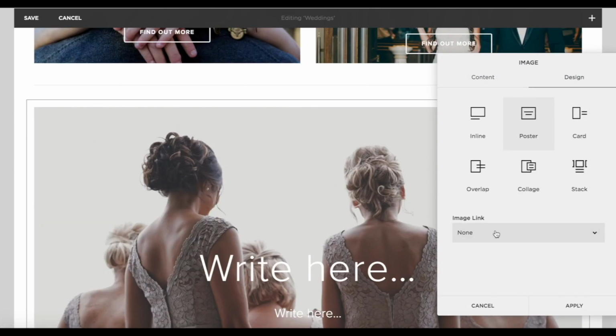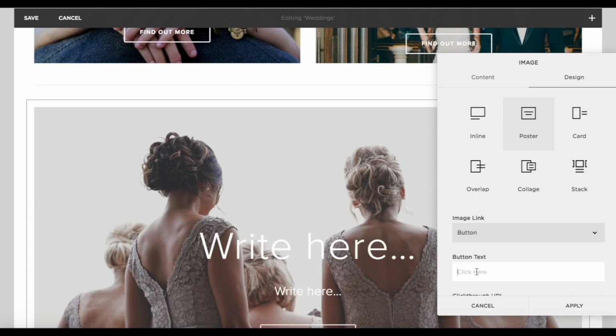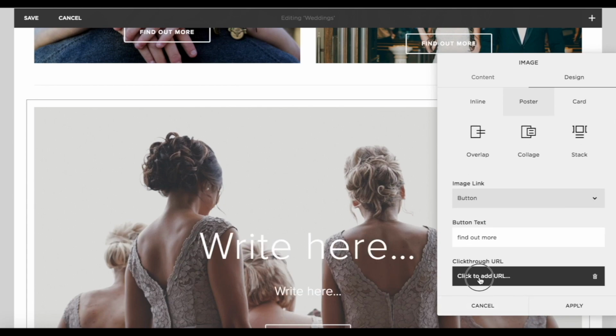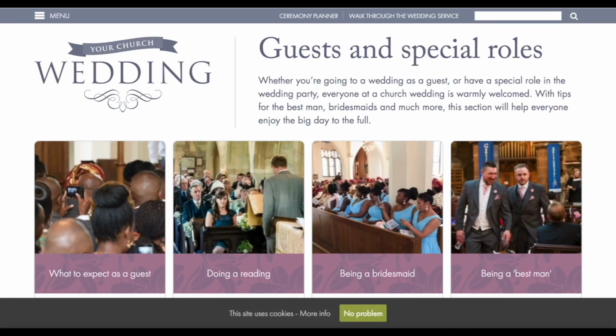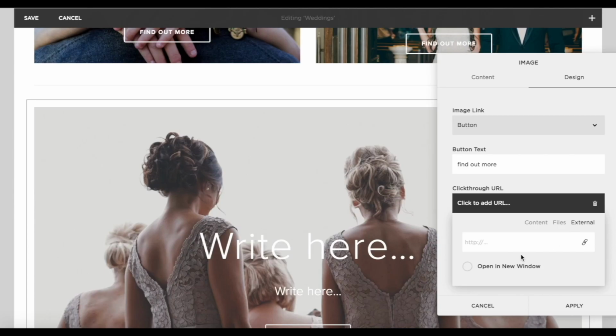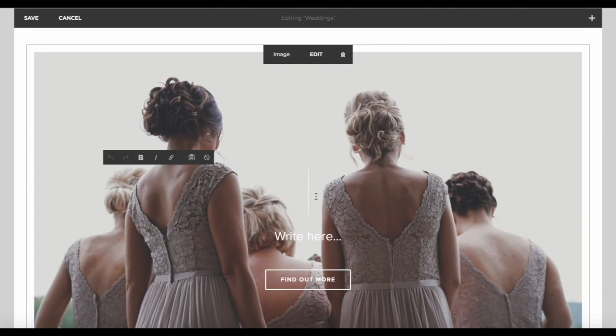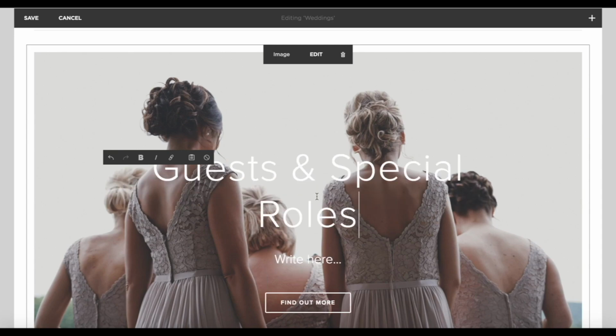Okay, and now we're going to add a button again. It's going to say find out more, and we're going to add the URL from the guest and special roles section of Your Church Wedding. Open that in a new window and click apply. And here we're just going to write guests and special roles.